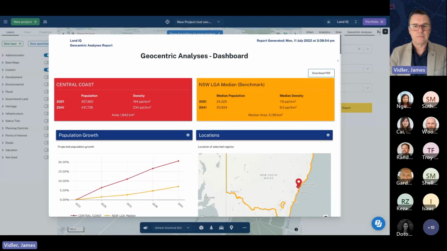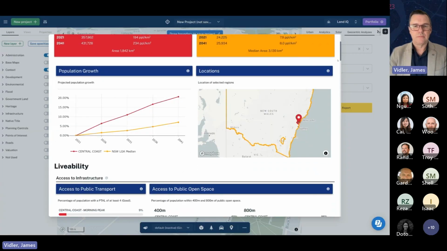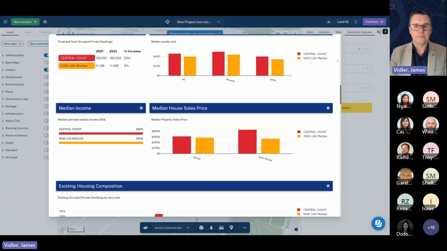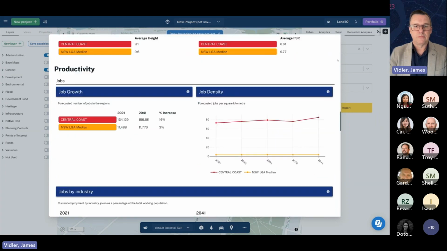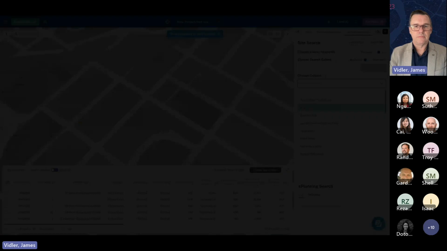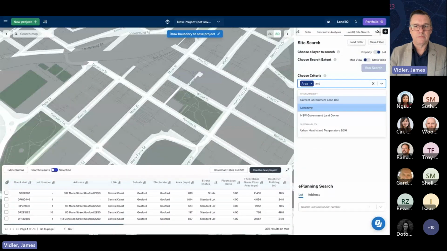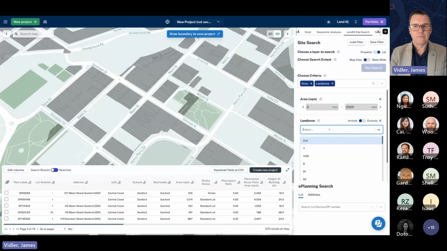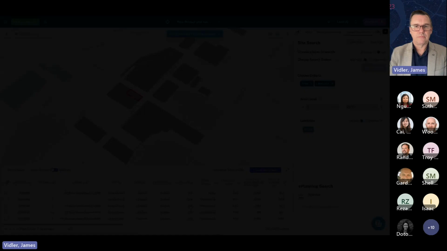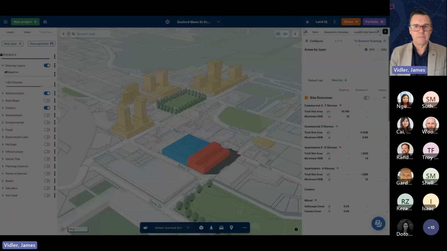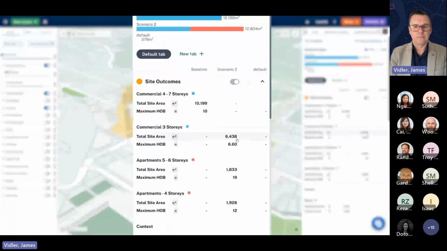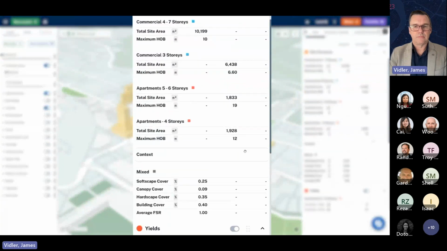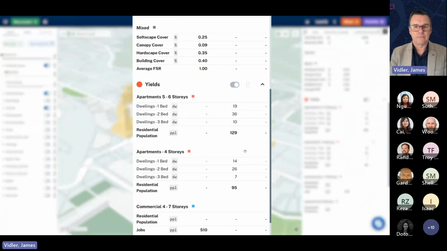Geocentric Analysis allows users to compare local government areas across multiple performance indicators such as livability, productivity, and sustainability. Site Search allows users to identify suitable sites based on defined and configurable criteria such as lot size, land zone, and government property registers. The Scenario Planning tool allows users to develop different land use scenarios and test the performance and outcomes against each option.